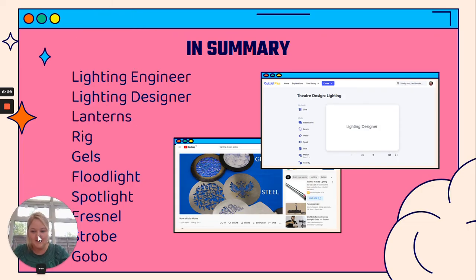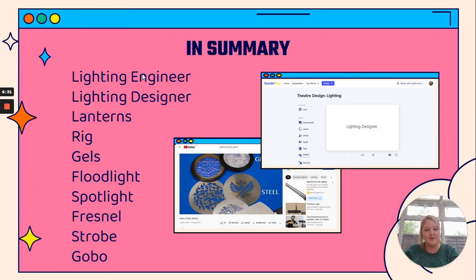So in summary then, here are the key words which we have been through in this video. We've discussed the difference between a lighting engineer and a lighting designer, and explained that in the exam you're asked to focus more on lighting design and the creative aspects of lighting. We've discussed that lights can also be called lanterns in the theatre, so that you may be familiar with both of those terms. Lights are attached to a big lighting rig that's either freestanding or attached to the ceiling. All lights can have different coloured gels placed in front of them, which change the colour of the light which is projected onto the stage.